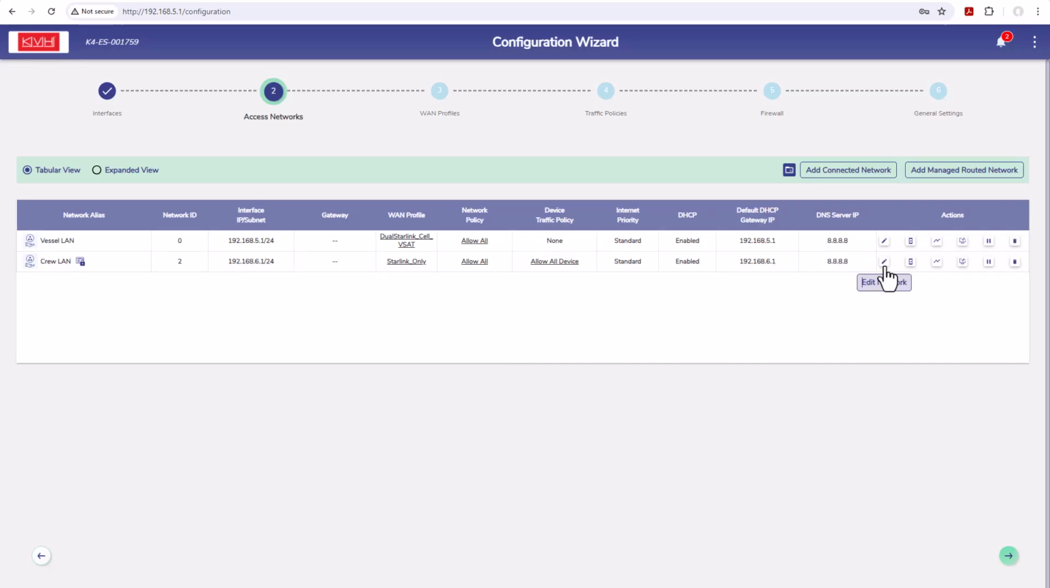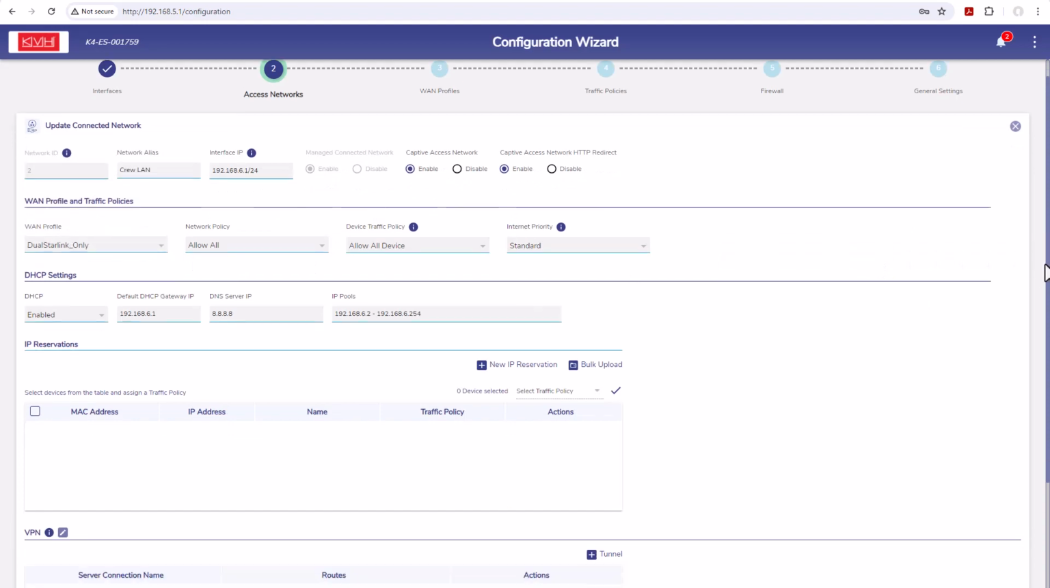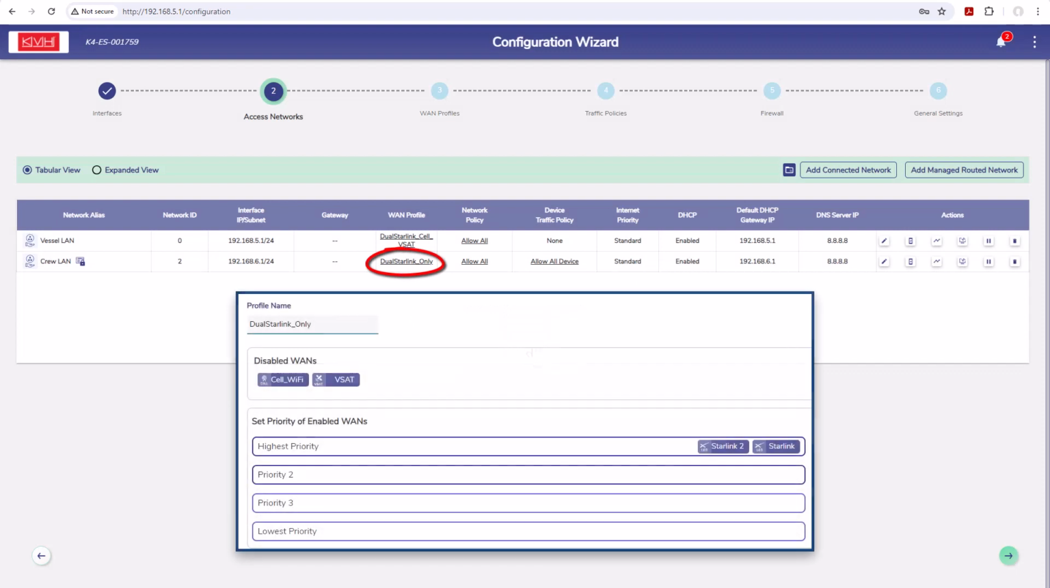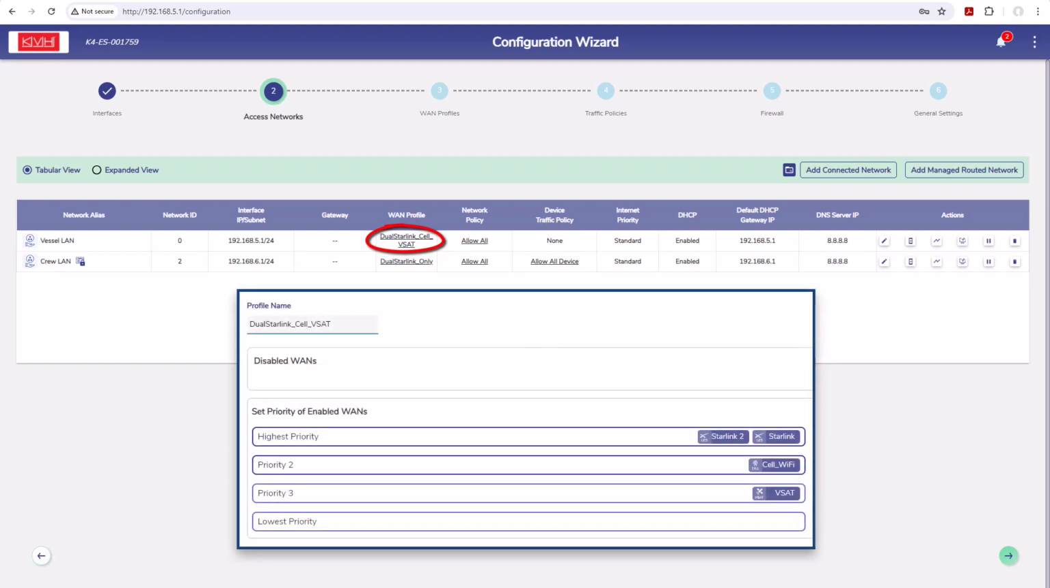Now let's edit the crew network and assign it the Starlink-only WAN profile. Anyone accessing the crew LAN will use the Starlink connections for internet access, while vessel operations will utilize the highest priority WAN connection that is currently online.